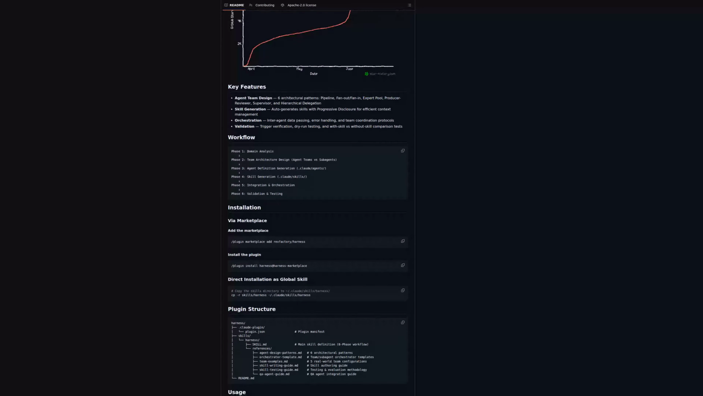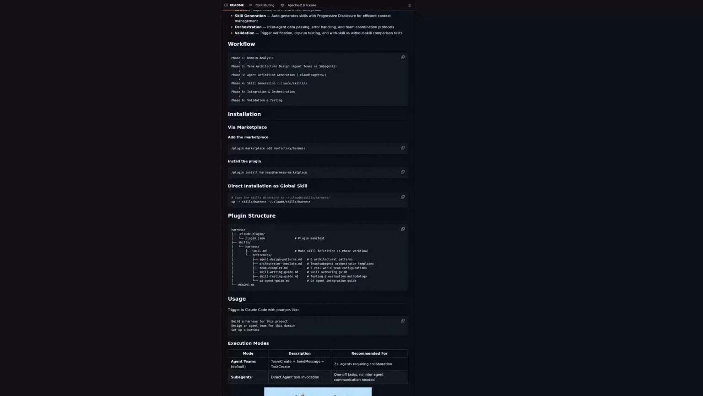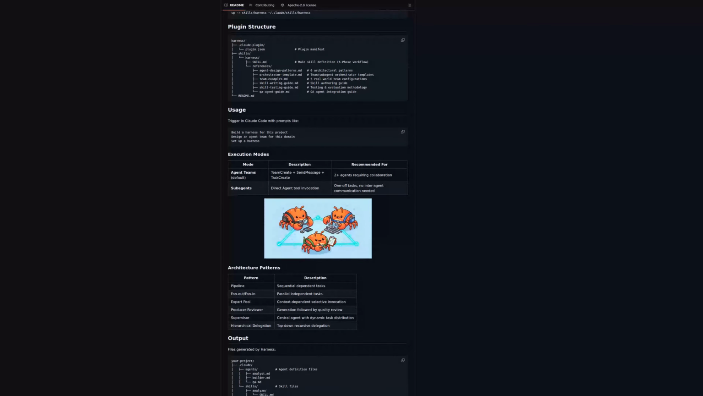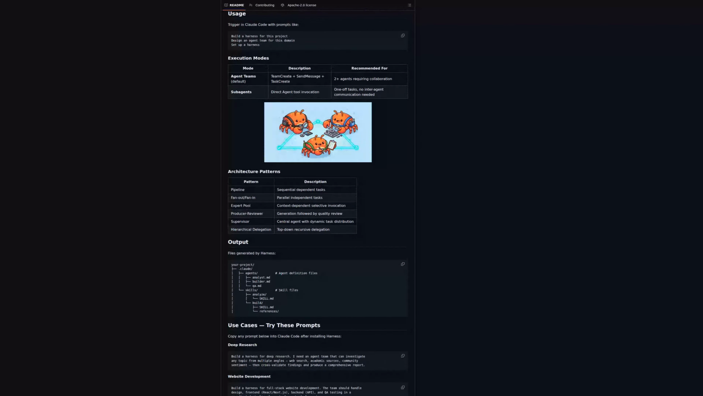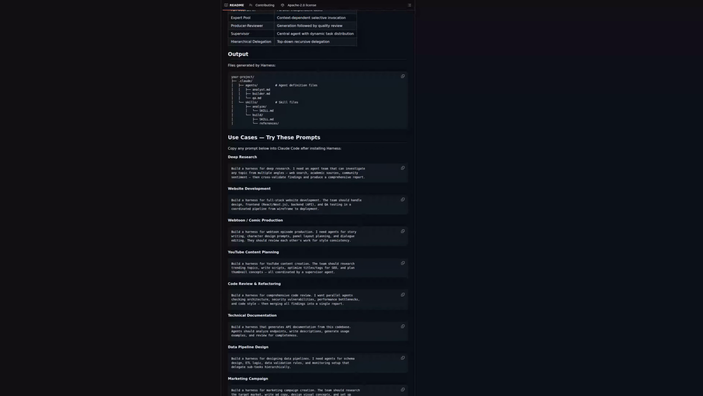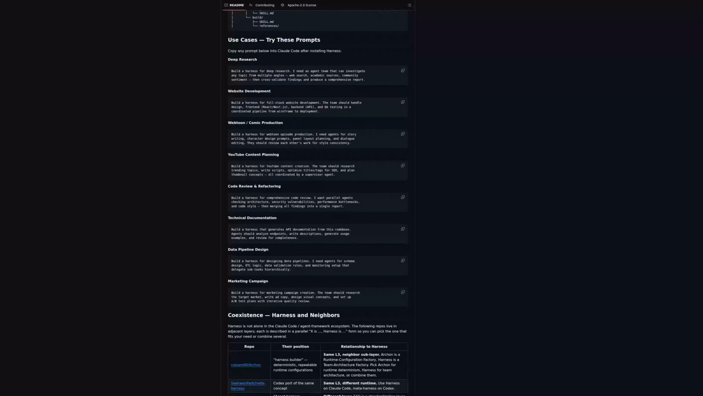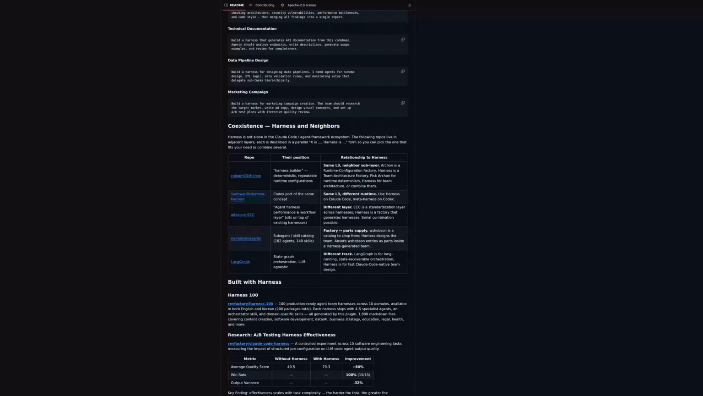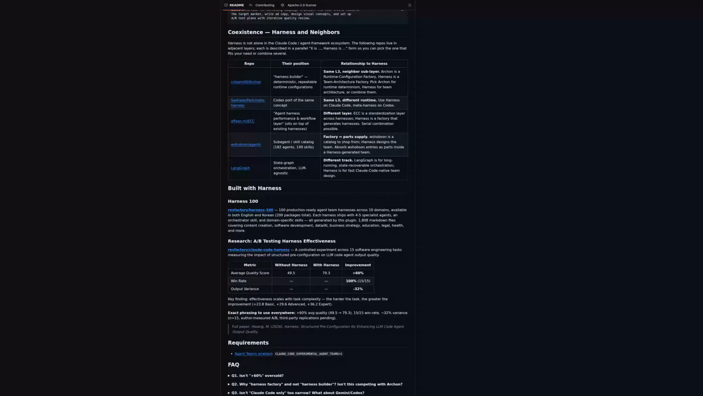Feed it a project description, and it selects one of 6 architectural patterns, defines specialized agents for each role, and generates the skills they use. 8,000 stars. It turns a project description into a coordinated team of agents with a single prompt. What if architecting your AI team was automated before you wrote a single line of code?